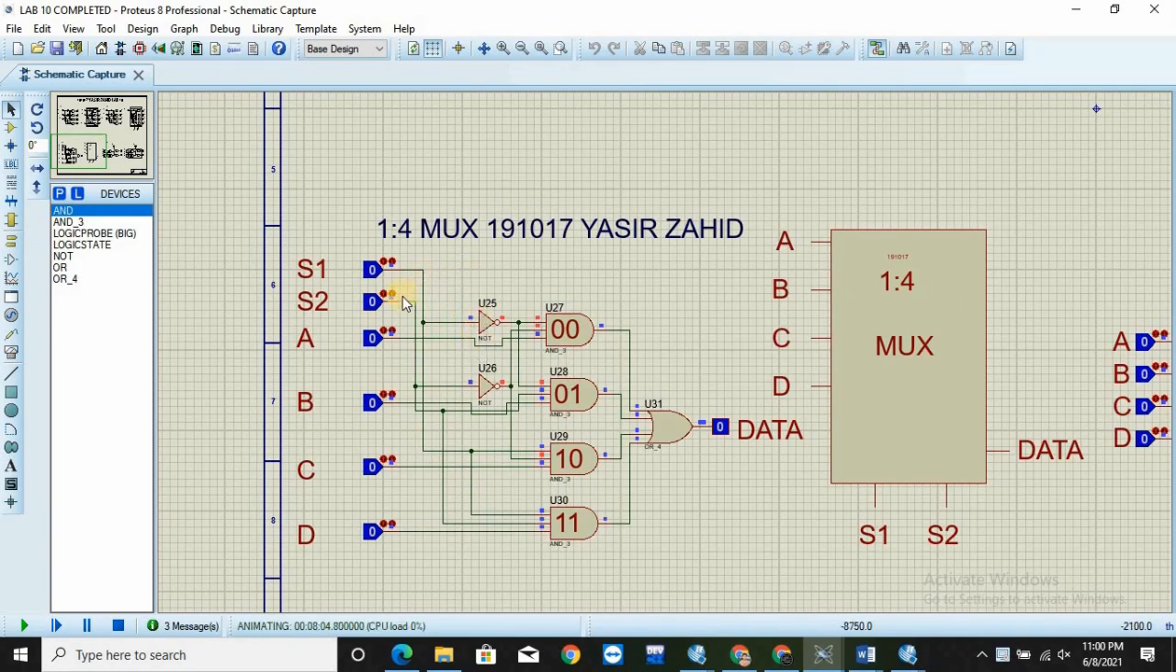These two are our selection lines which are selecting whether it's supposed to be 0 0, 0 1, 1 0 or 1 1, which are going to go here on our output as data, and these are the four data A, B, C and D. Coming to its simulation part, first of all if I select 0 0, what I will get at output is this A. Changing others won't change our output.